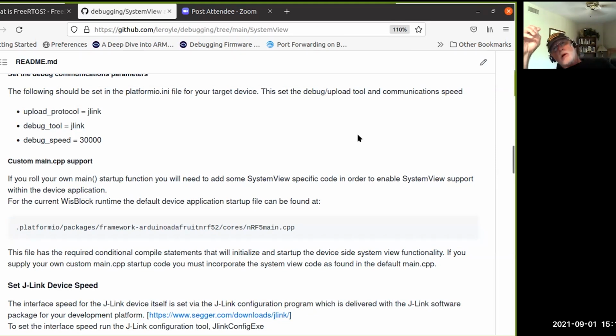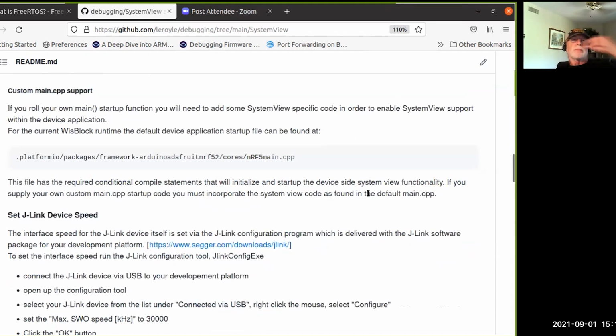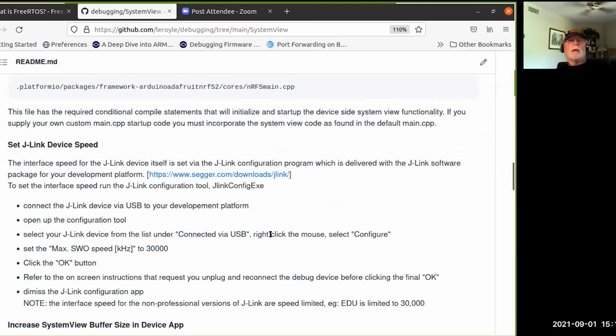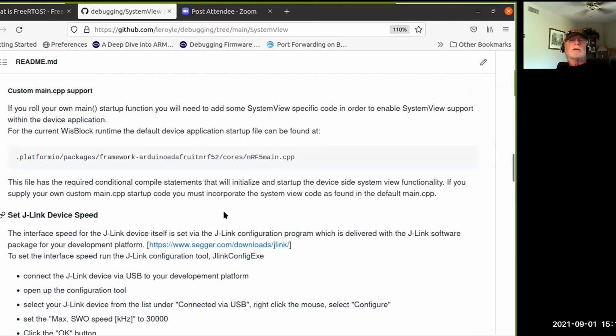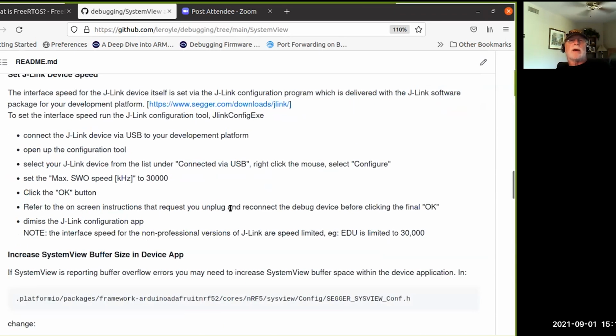If you roll your own, there are some calls to the SystemView API that set a configuration, initialize, and start the actual tracing. So you're going to have to grab those and pop them into your main if you create a customized main startup file. And this here goes over setting up our device speed again that I talked about earlier. This is for J-Link, and how to do that with some of the downloaded software that you get from Segger.